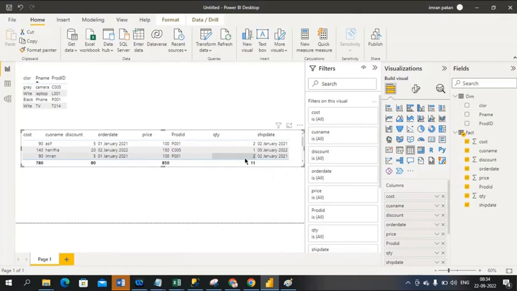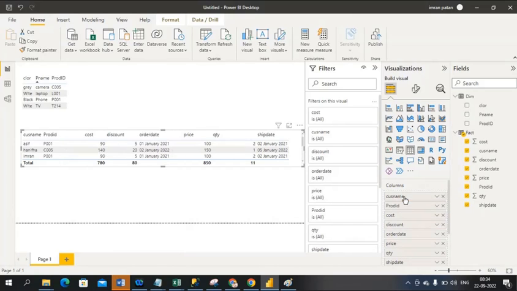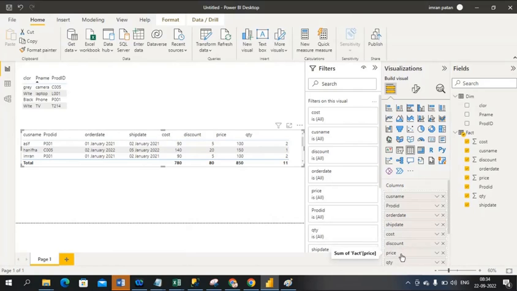Now I'll make it in order. In this table, I want customer name in front, or product ID in the first position. After that, I want order date in the third position. You can drag and drop here. I want the ship date next to the order date, and the cost price next to the first. Now like this.